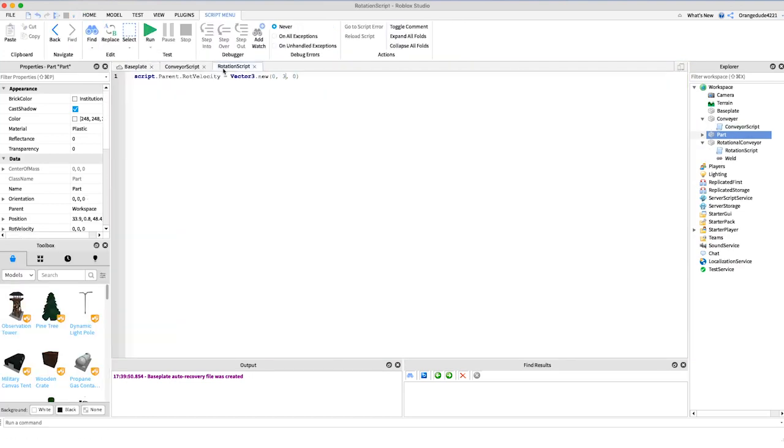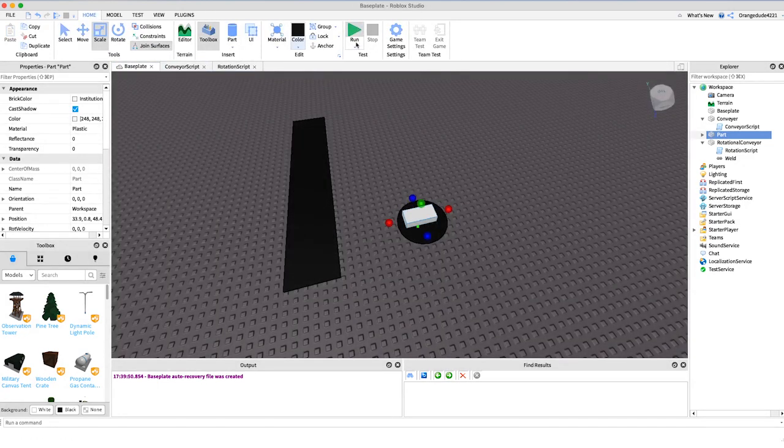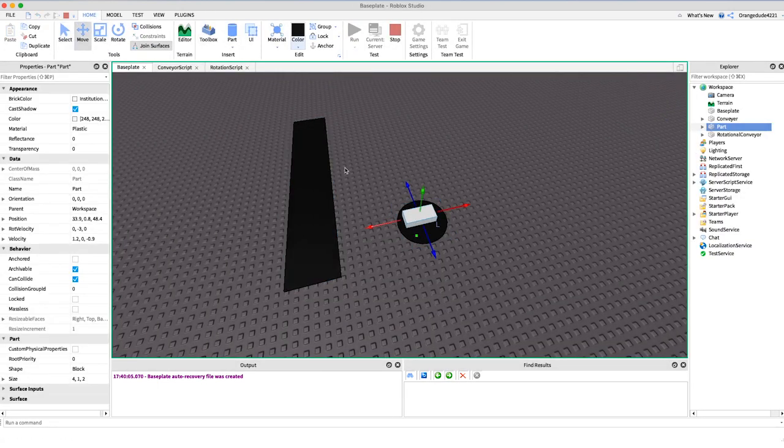Now, just like before, if we want it to rotate in the other direction, all we have to do is set it to negative, and you'll see, just like this, it rotates in the other direction.